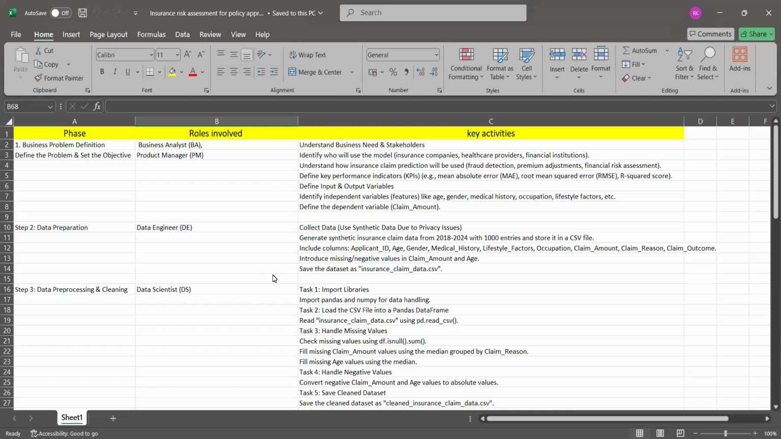He keeps columns like application ID, age, gender, medical history, lifestyle factors, occupation, claim amount, claim reason, and claim outcome. First we check the missing and negative values in that CSV file, and I save that data in an insurance claim data CSV file.